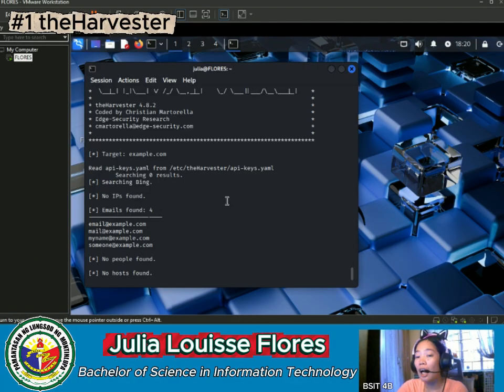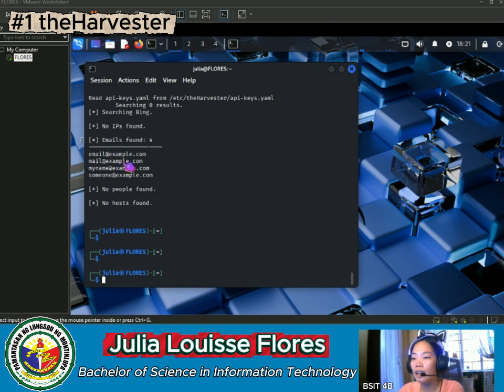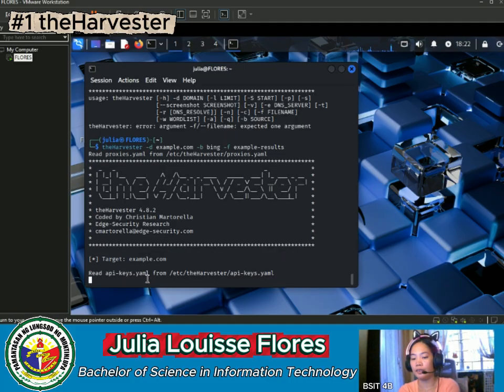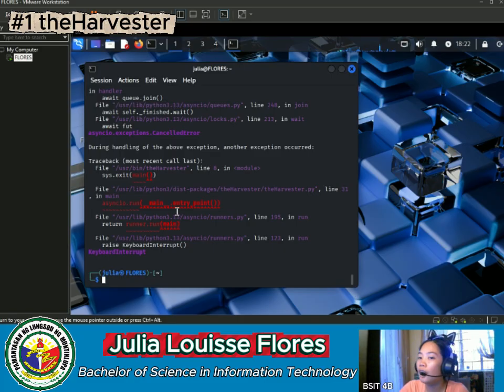And once again, how to manage and save information gathering. We use the command -f. So now that we've found this, I want to save it. I'll type in theHarvester -d example.com -b and then Bing and then -f example results. Control C. It will attempt to create two files, which is example results.xml and example results.json. I've stopped the saving, but that's basically how you use it.